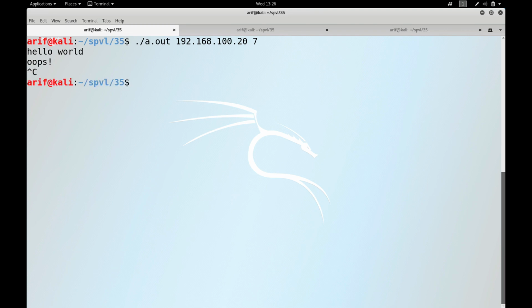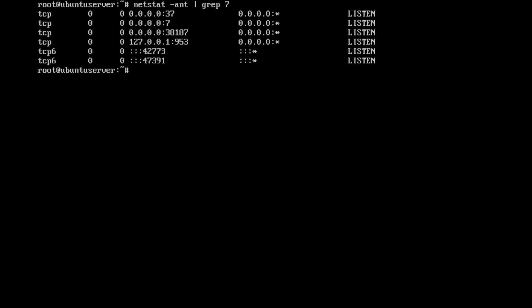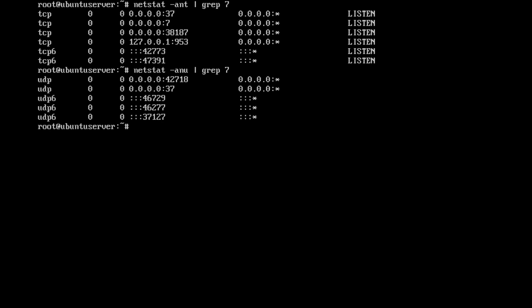Why is it not working? Well, there can be a number of reasons. Let us first check if the echo service is running on the Ubuntu server. Let me check on the Ubuntu server the status of the sockets, netstat -ant, and let me grep 7. Well, yes, it is the TCP. I need to check for UDP, netstat -anu.